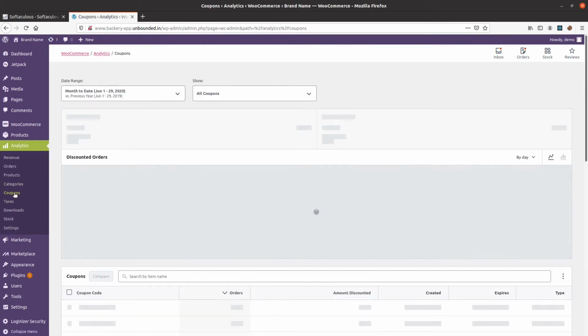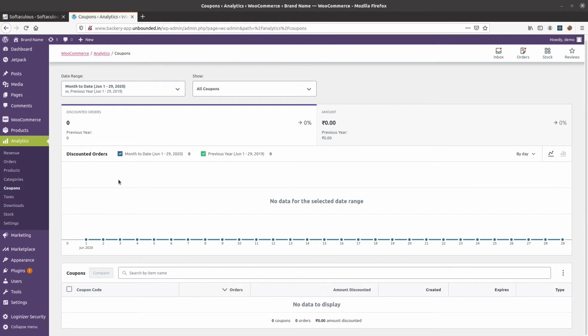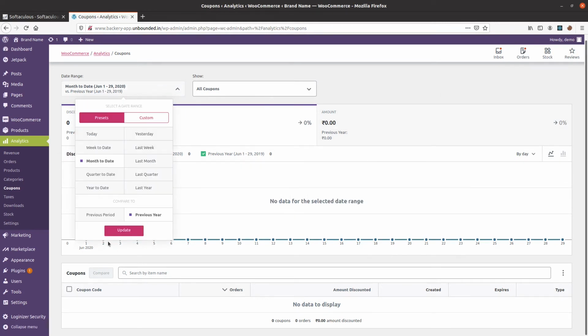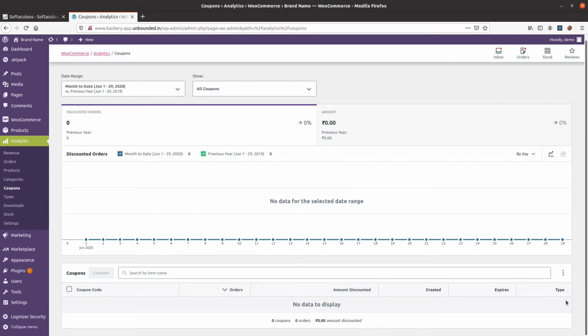Also you have a section for coupons. We have various stats related to the coupon. So whenever a user applied a coupon, how much money has the user got as a discount? So you can compare the discounted offers between the previous year and the current year, again for a date range. So you can see which of the coupons have been performing the best or the most used coupons on your website. So this is with respect to using the coupons on your website.